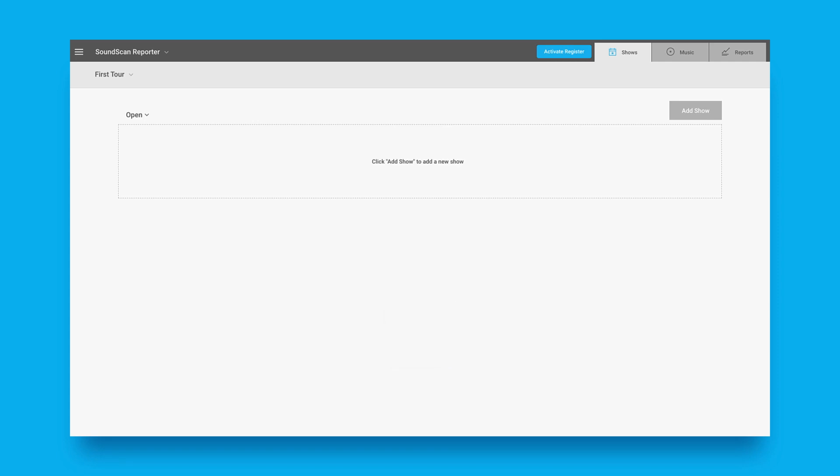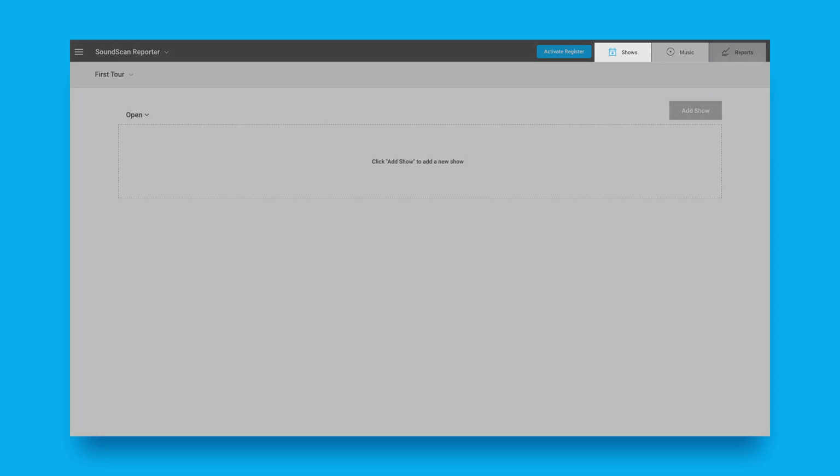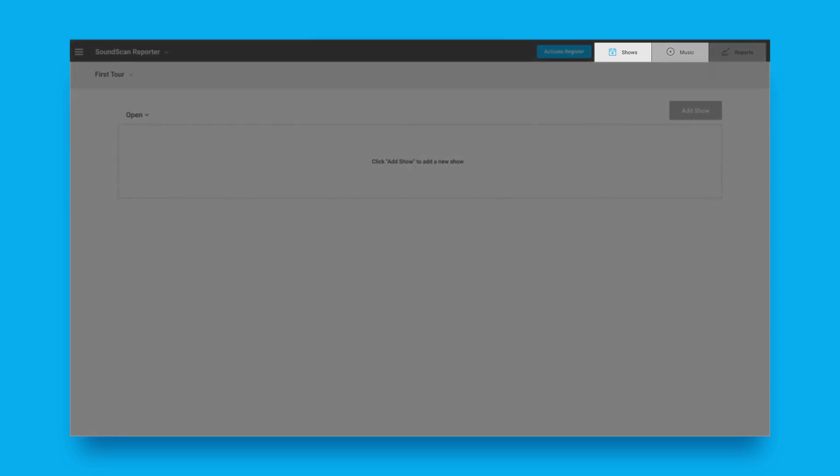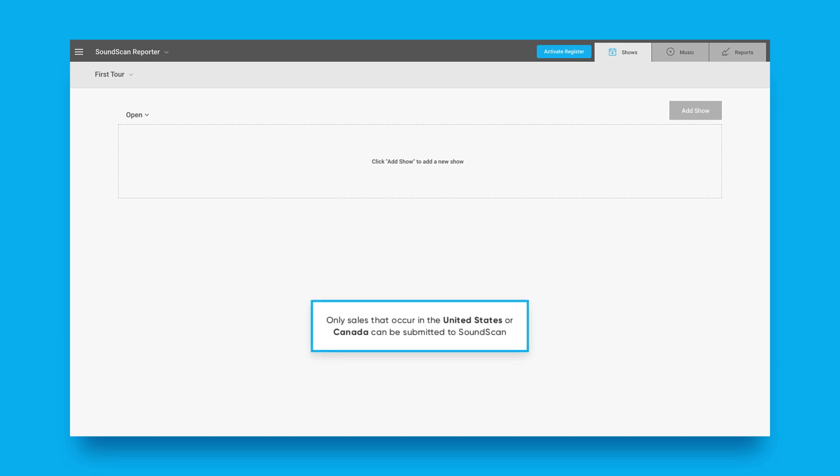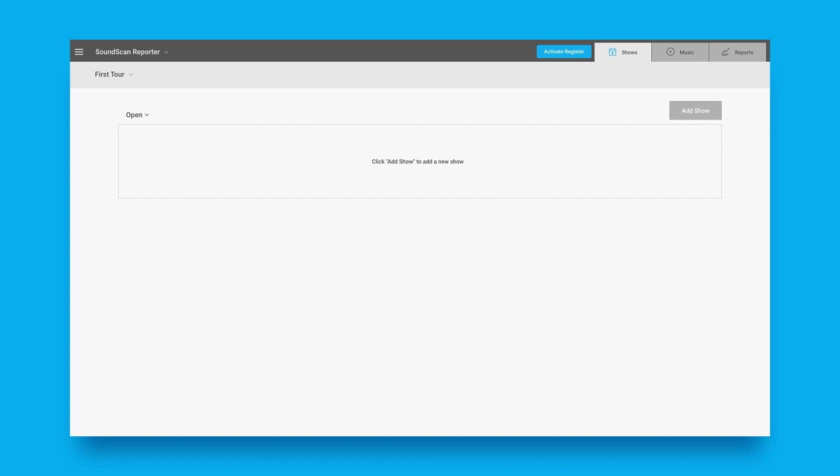With SoundScan Reporter, you have the ability to save shows and music items with registered UPCs, then quickly and easily submit music sales at the end of each show to SoundScan. It is important to note that only live event show sales that occur in the US or Canada can be submitted to SoundScan via AdVenue. Also, please note that online or digital sales cannot be submitted through AdVenue.